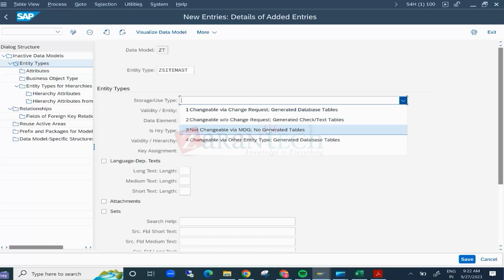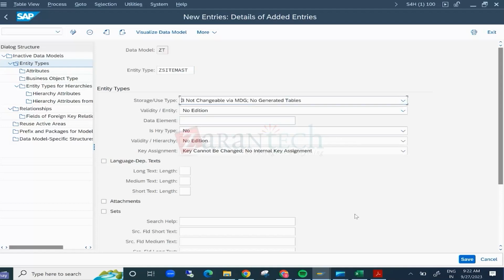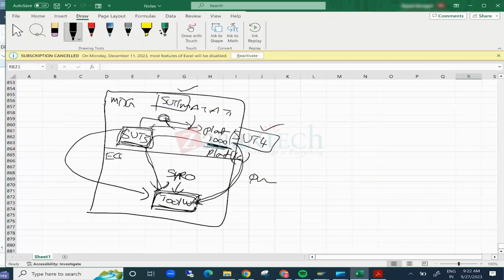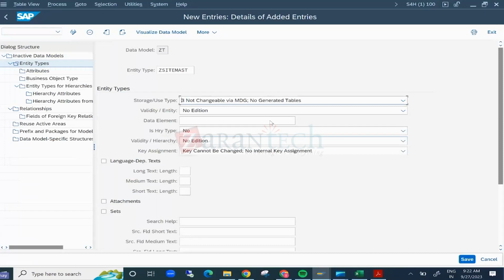No generated tables means it always refers to your underlying ECC value tables. So that's why there is no need of generating any staging tables. And not changeable via MDG means basically we are not actually changing the plant data. We are creating the material data and we are using the plant. To change the plant data, you will go to SPRO configuration and do the changes. So that is the reason type 3 data you cannot change.